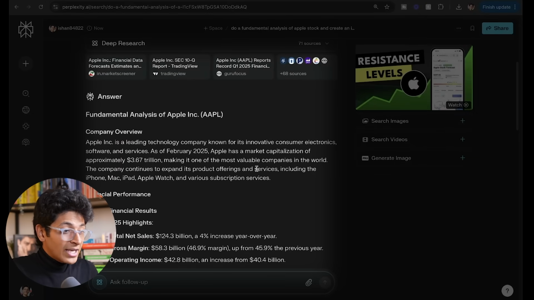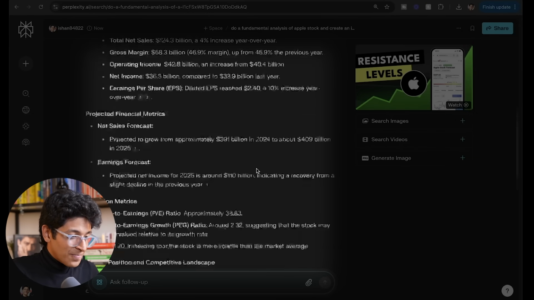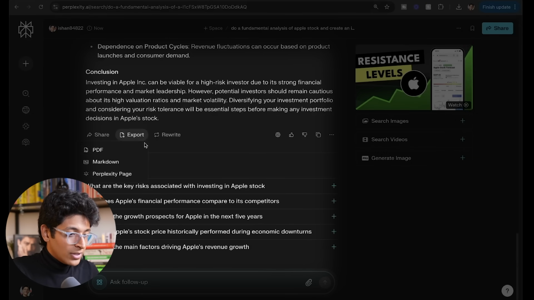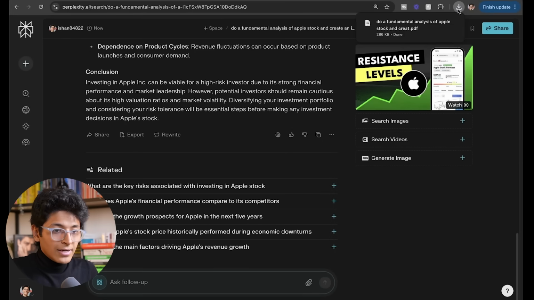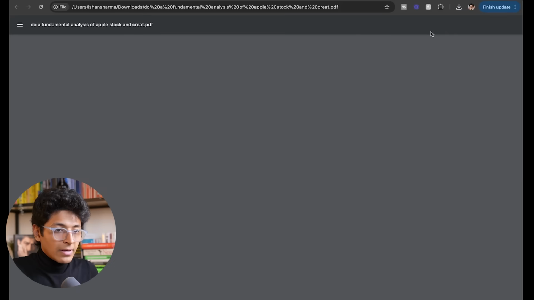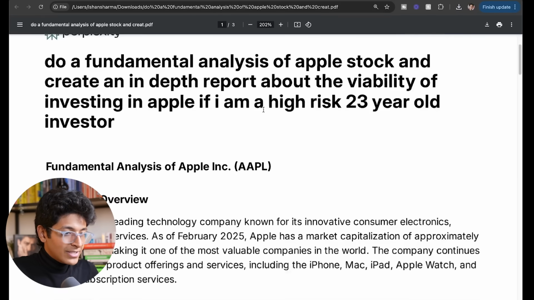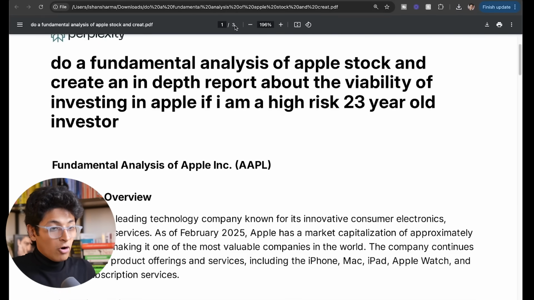And the report is already ready on Perplexity. That's how quick it is. I can again just export this in PDF. Is it downloaded? Yes, it's good to go. So let me just open this up. And this is basically a fundamental report of the Apple stock.